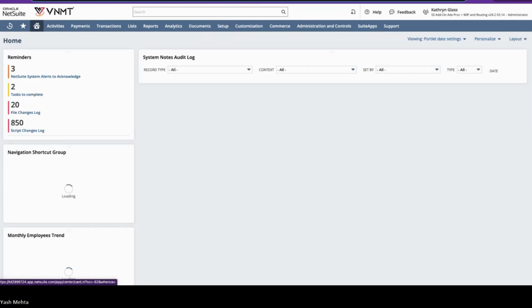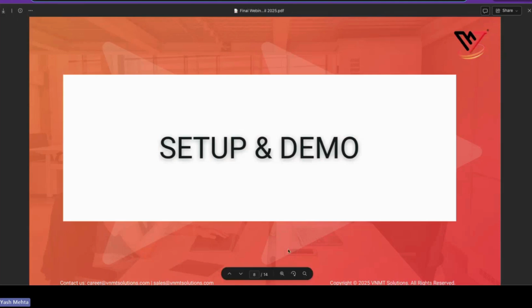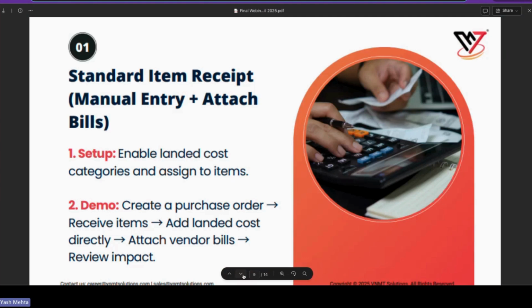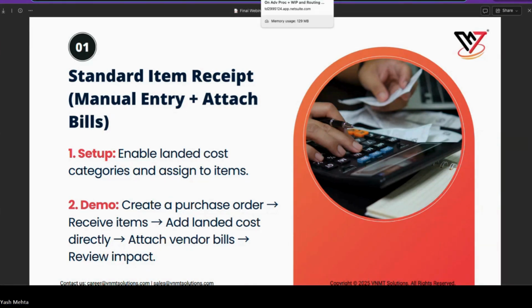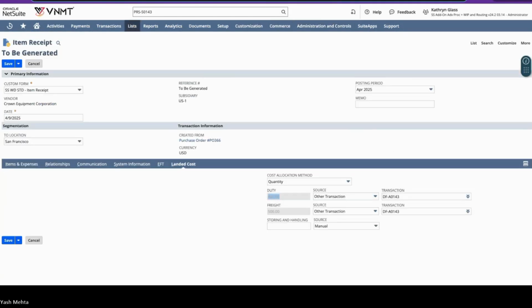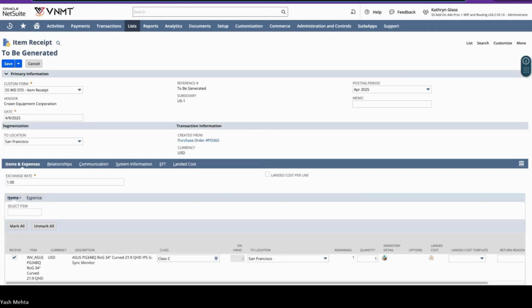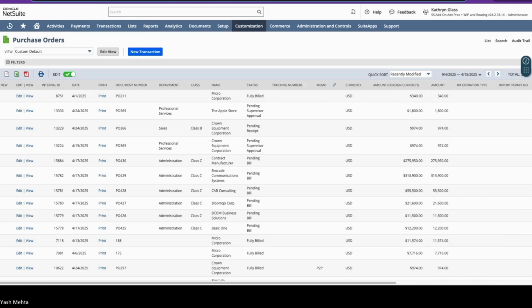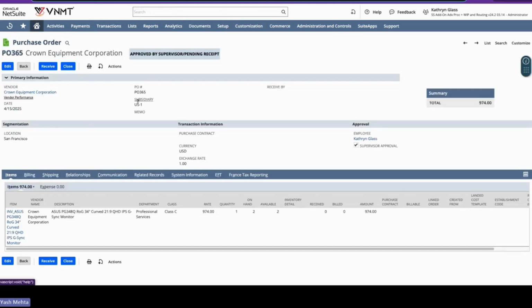Coming back to our presentation, next page we've got is a demo of our standard item receipt. With standard item receipt, we have already created a few purchase orders, which I would like to demo. All right, I've got this purchase order. It's a plain normal purchase order.